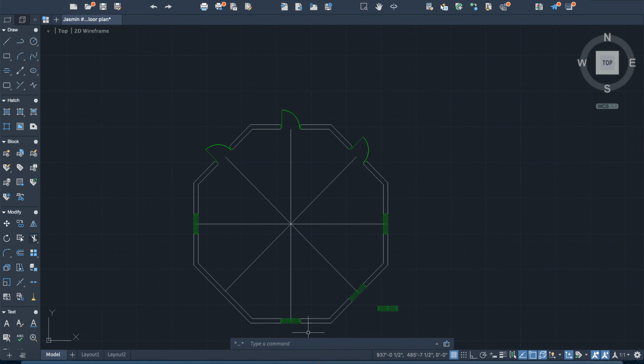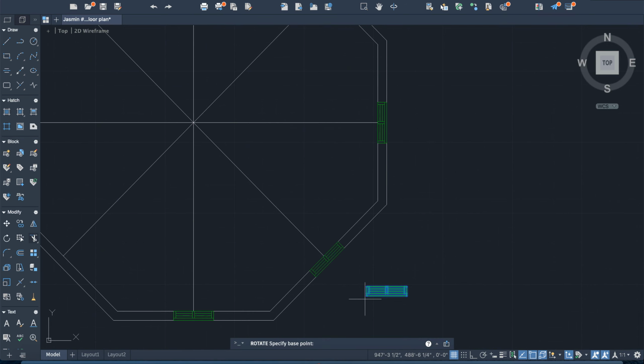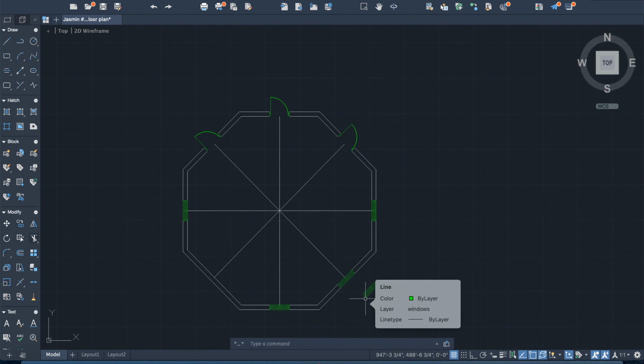Okay. So we need one more window. Let's rotate that one first. Enter. Select the base point, type 315 degrees.